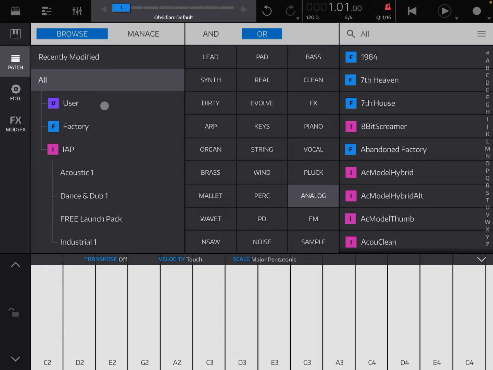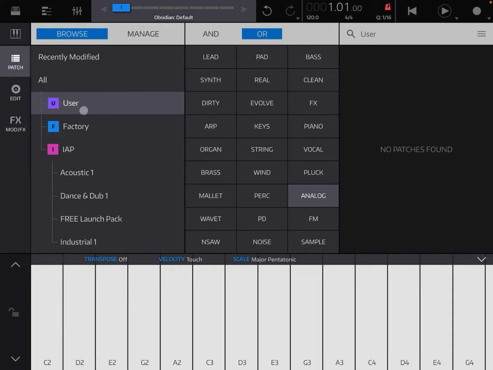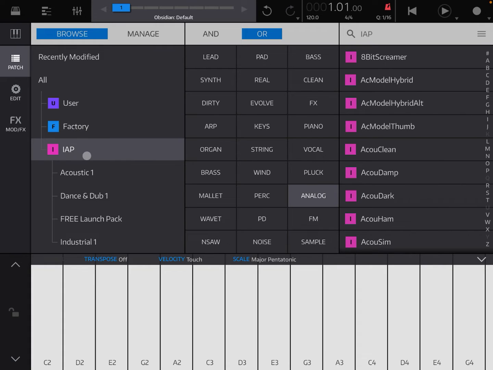On the left hand side you see your banks. At the moment I have selected all banks, but you can select the user banks, the factory banks, and also the in-app purchase banks. You can see I have purchased a number of banks already, and I really recommend them because they're really nice.